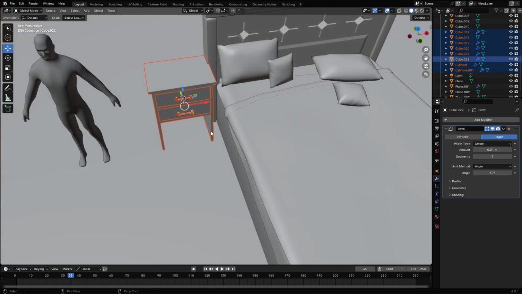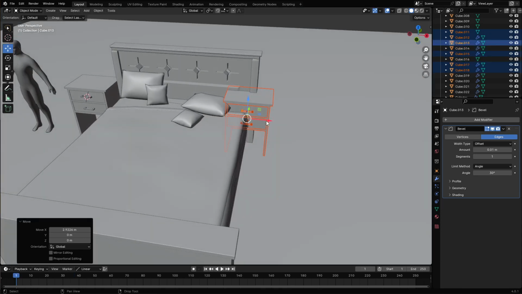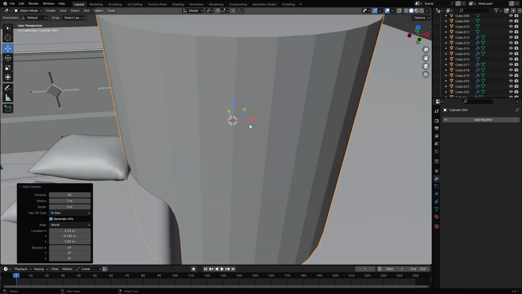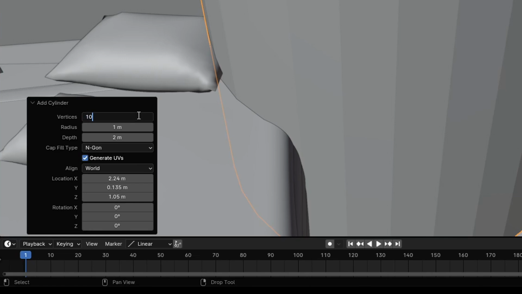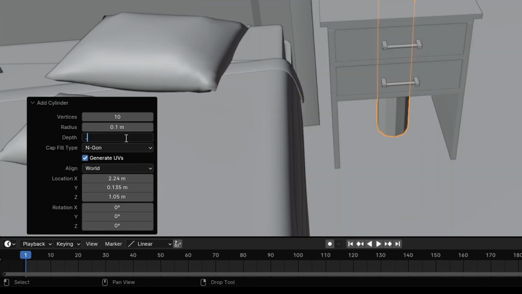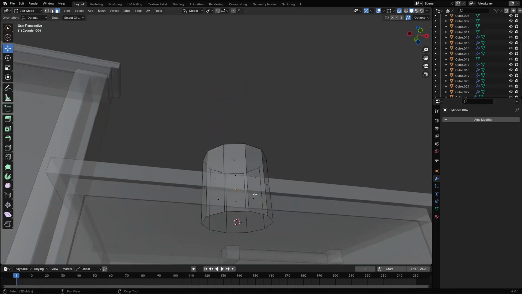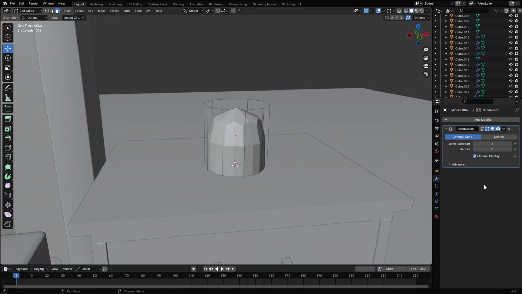Select the entire drawer, rotate it slightly, duplicate it, place it at the other side of the bed. Now add a cylinder, but this time put the vertices to 10, the radius to 0.1, and the depth to 0.2. Delete the bottom face.